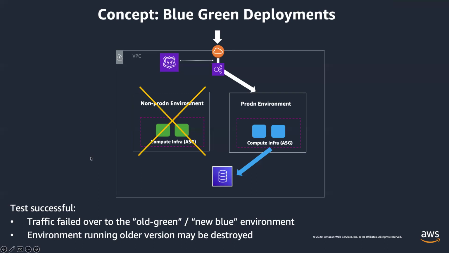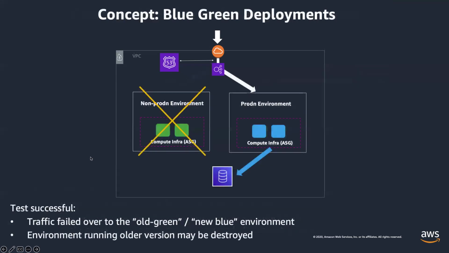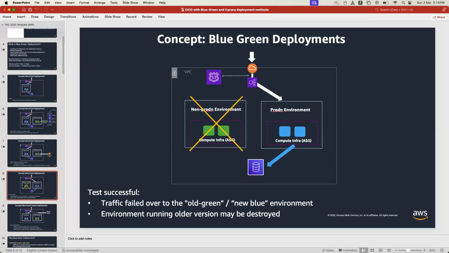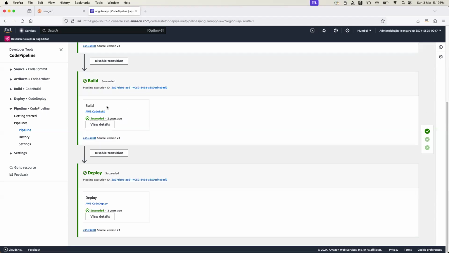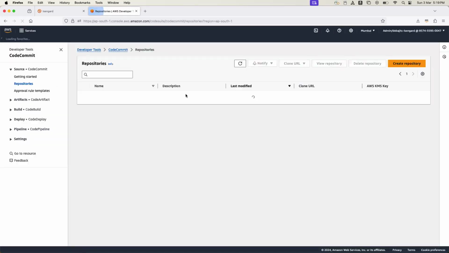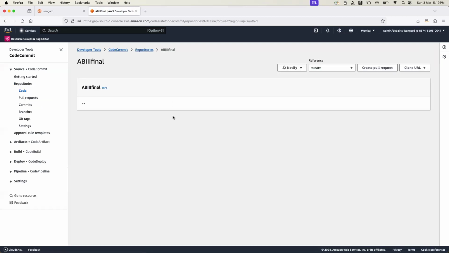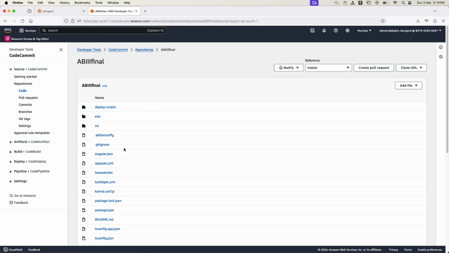Okay, I will come to canary deployment a little bit later. So now if I go back to the AWS console, exactly, I've done the same thing. So I have got this source. I'll show you the detailed configurations, each and every configuration, maybe at a later point, next week.